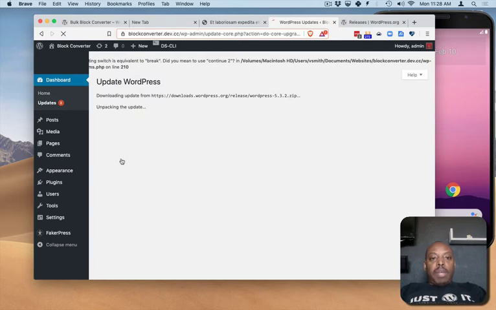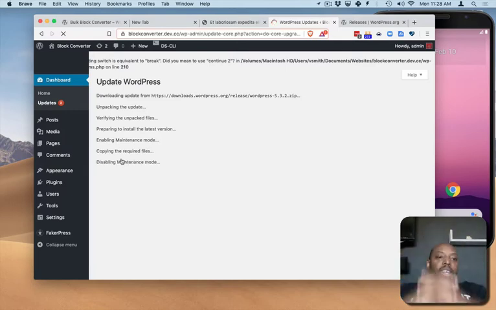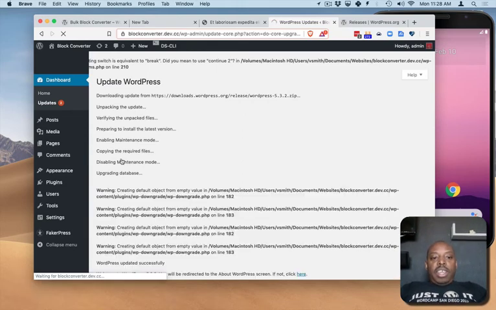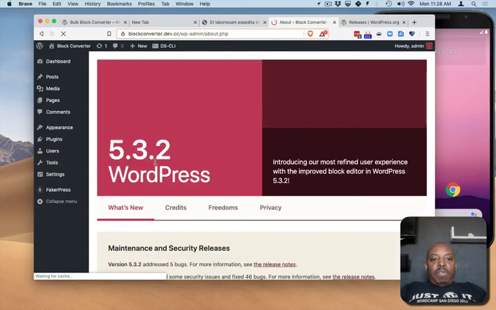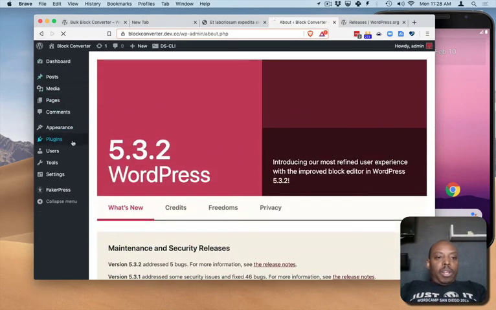It's unpacking the update. It has downloaded the update. It's unpacking it. It's going to next unzip the update. I guess that's the same as unpack. Verifying the unpacked files, preparing to install the latest version. Copying the required files. All right, here we go. And we got our fake content. Ooh, all right. 5.3.2, we are up to date, baby. All right, so now what are we going to do?